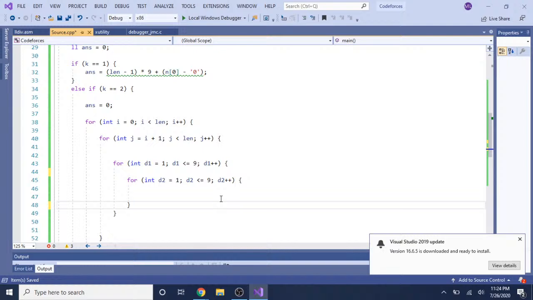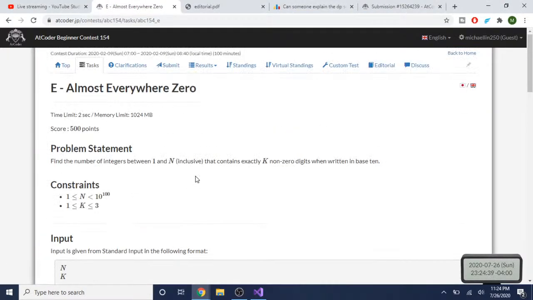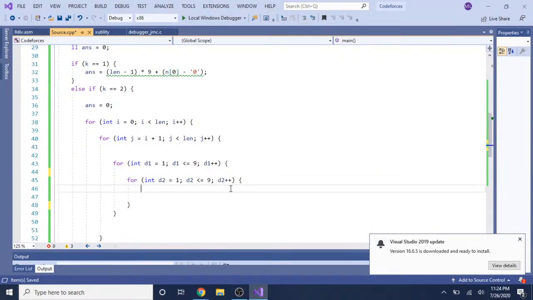d1 is going to go from 1 to 9, and d2 is going to go from 1 to 9, and these are the only possible non-zero digits, right? Because our problem is we're checking numbers from 1 to n that contain exactly k non-zero digits. So that's why we need to check all the ones that are non-zero. Okay, and then we're going to do answer plus equal to bad, and this bad function we're just going to pass in i, j, and then d1, d2.